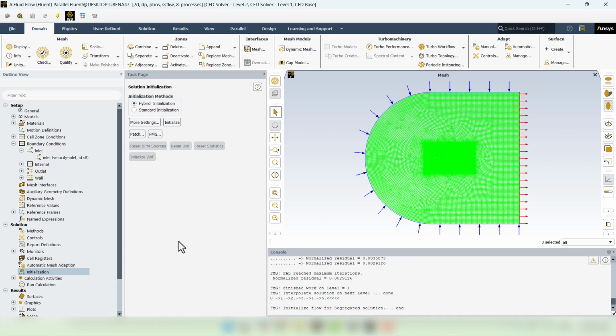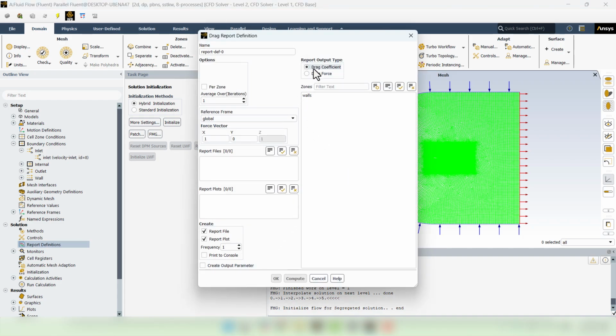Everything is ready, but before we start the calculation, let's set up the lift and drag coefficient reports. We can monitor the coefficients during the solution process. I'll right-click on Report Definitions, select New, and choose Drag. The drag coefficient option is selected by default. I'll select Walls from the zone list, rename it to CD, and click OK.